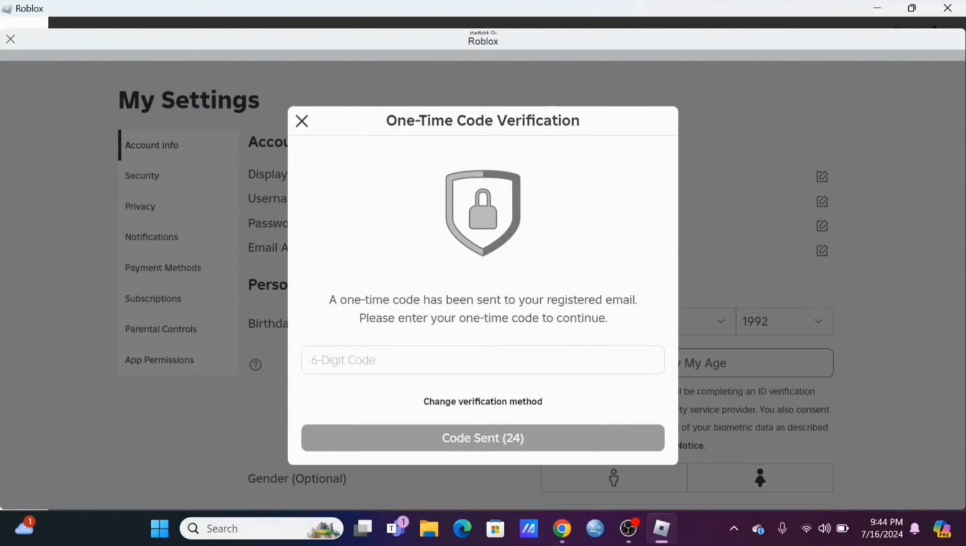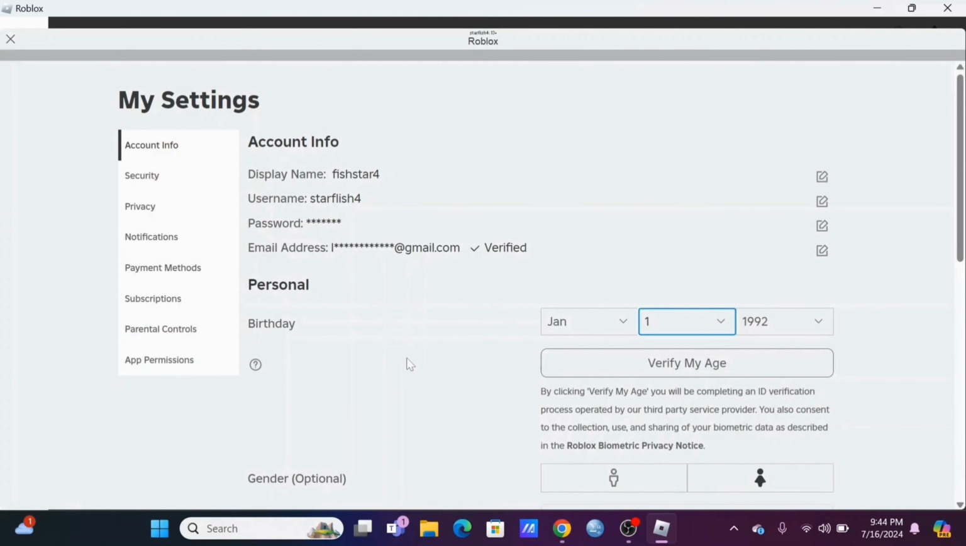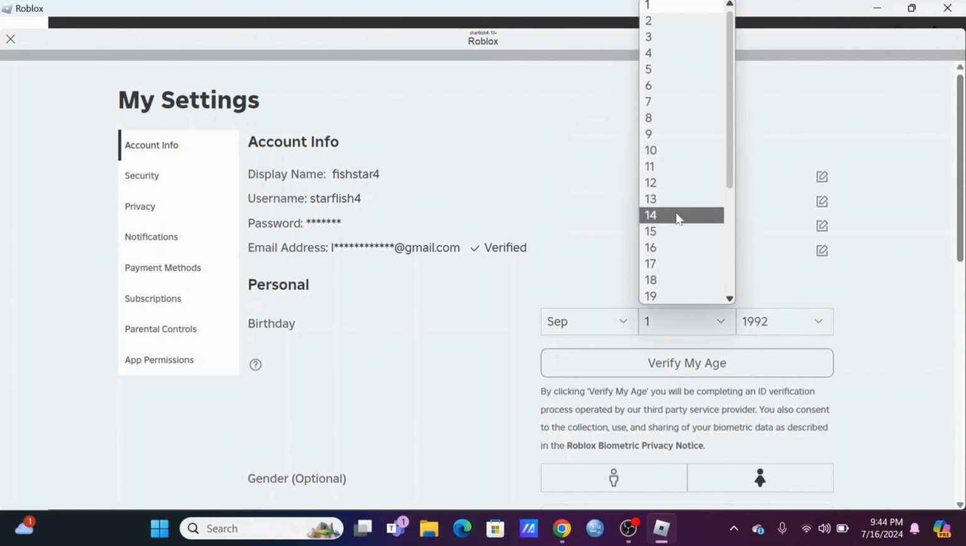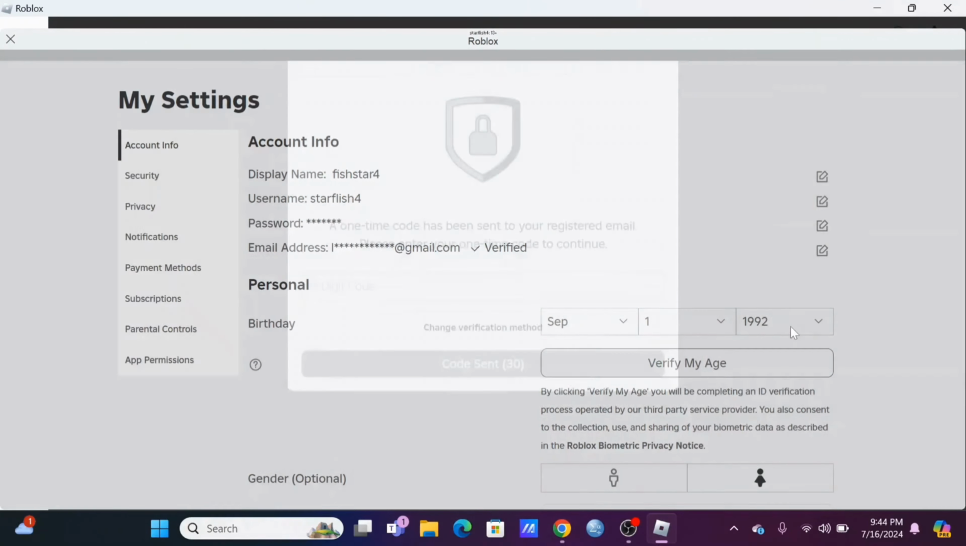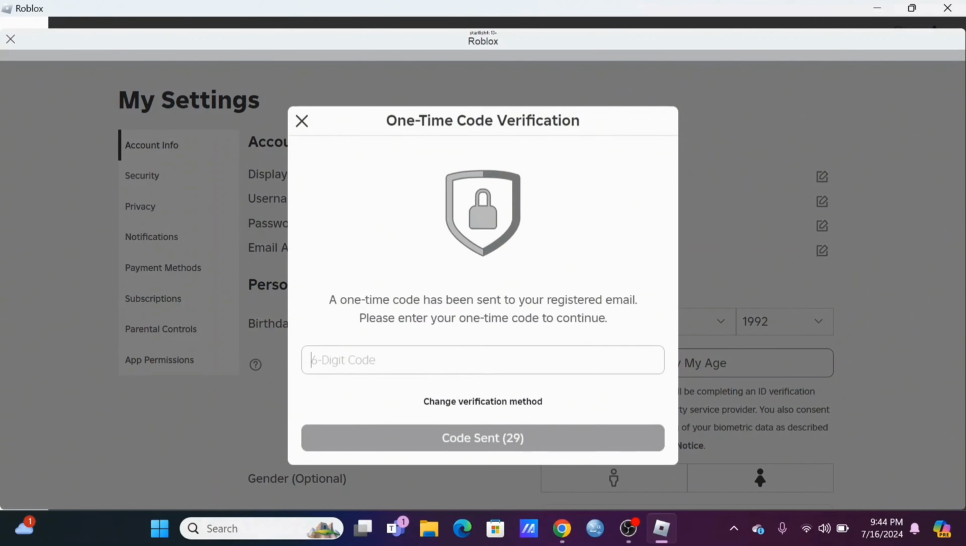However, in each process, you will have to enter an OTP code that will be sent to your designated email address. So go ahead and find the 6-digit code and enter it over here. After which, the date of birth can be easily edited. And as I told, it is for each step, that is for month, day and the year.